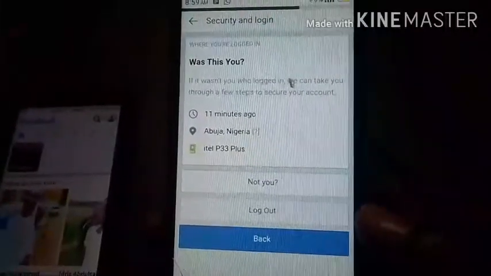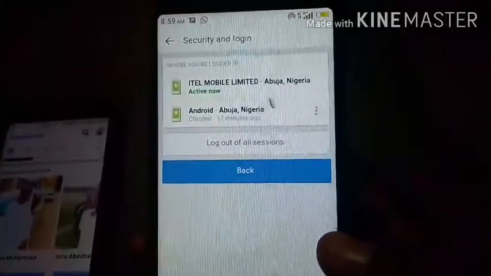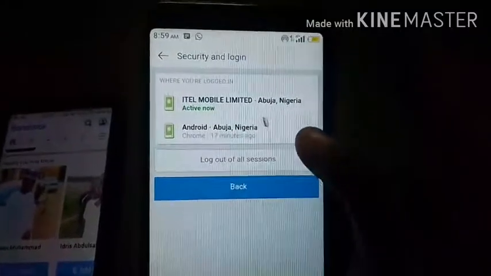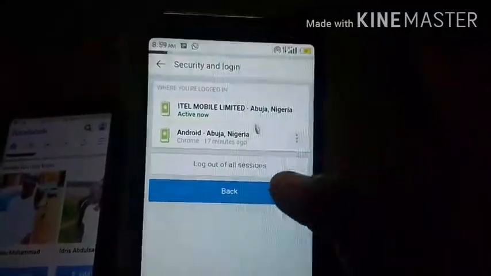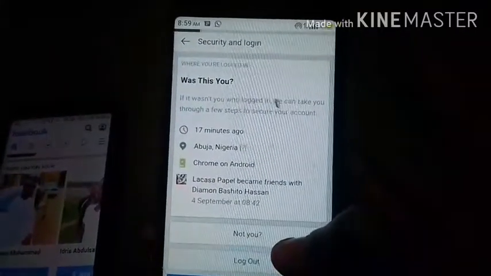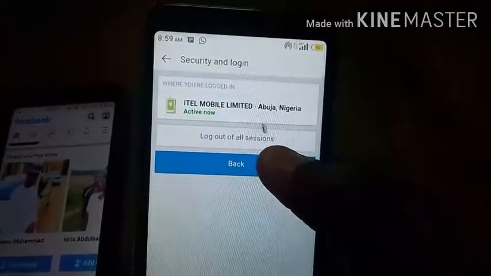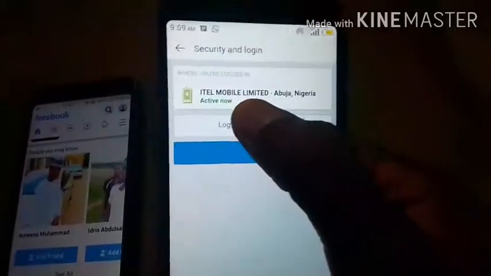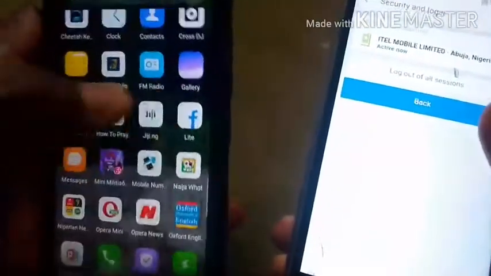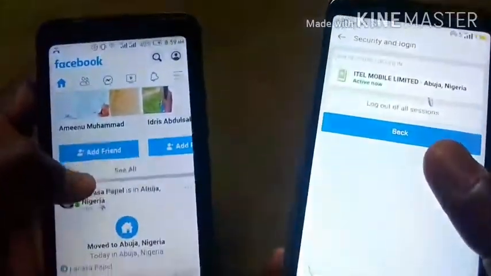So whenever he tries to input my account on his phone, he won't be able to access it again because I've changed my password. I'll still have to click on the other one here, the Chrome, and log them all out. So I've logged out of all sessions except this very one. I'm active now at this moment. So let's try to refresh on this, and the hacker won't be able to access my Facebook account on his phone again.